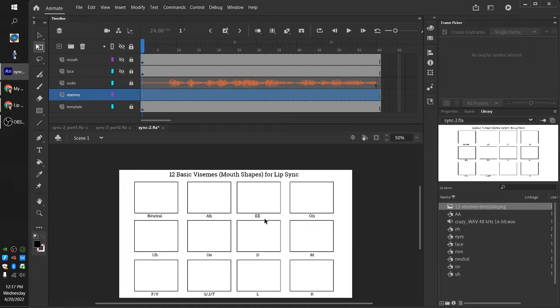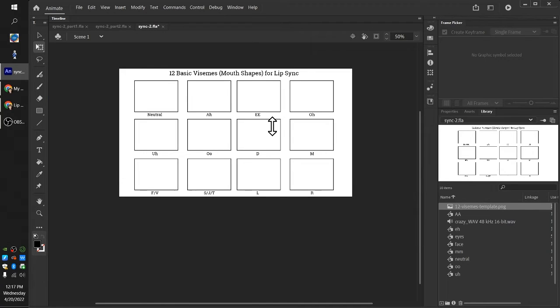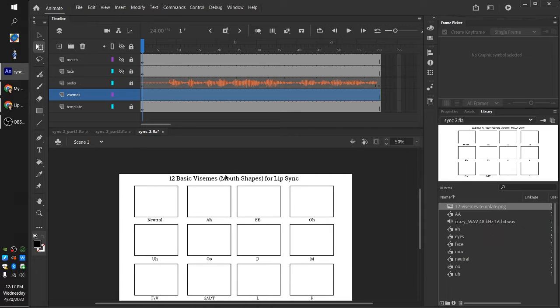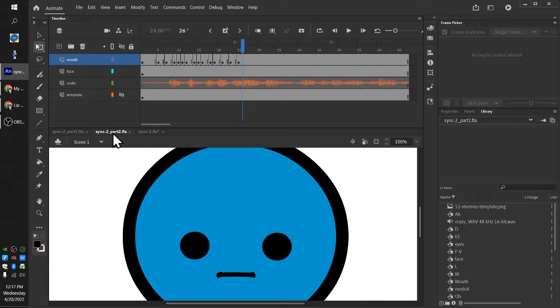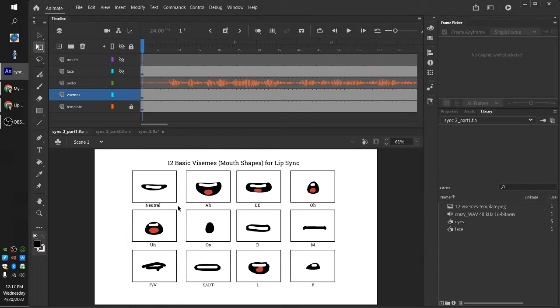We're going to move to our Visemes layer, and we're going to draw out our Visemes. Just to skip ahead, too far. There we go. Here are my Visemes that are all nice and drawn out. So they are on their own layer called Visemes. I've got my template layer locked in place.